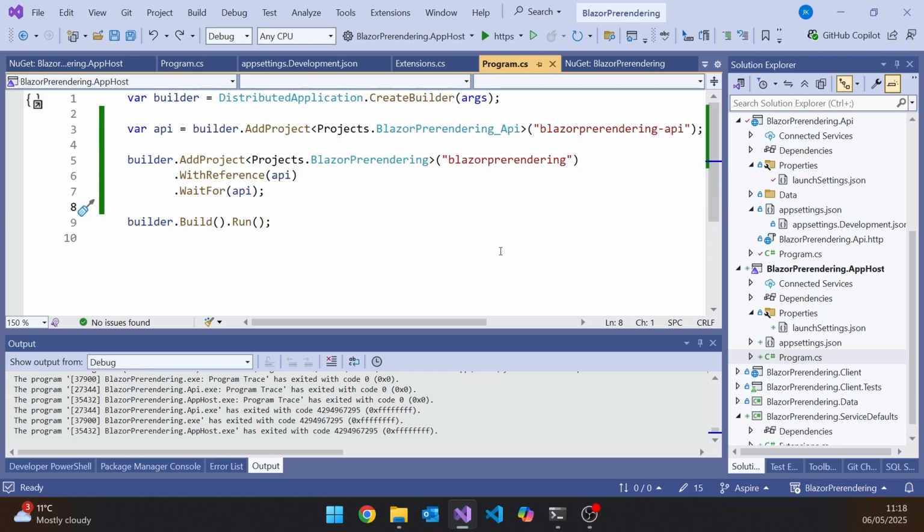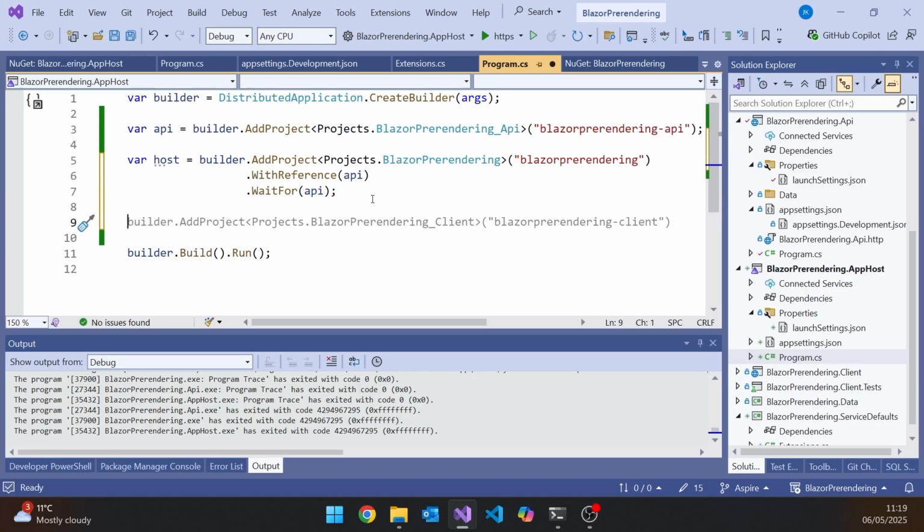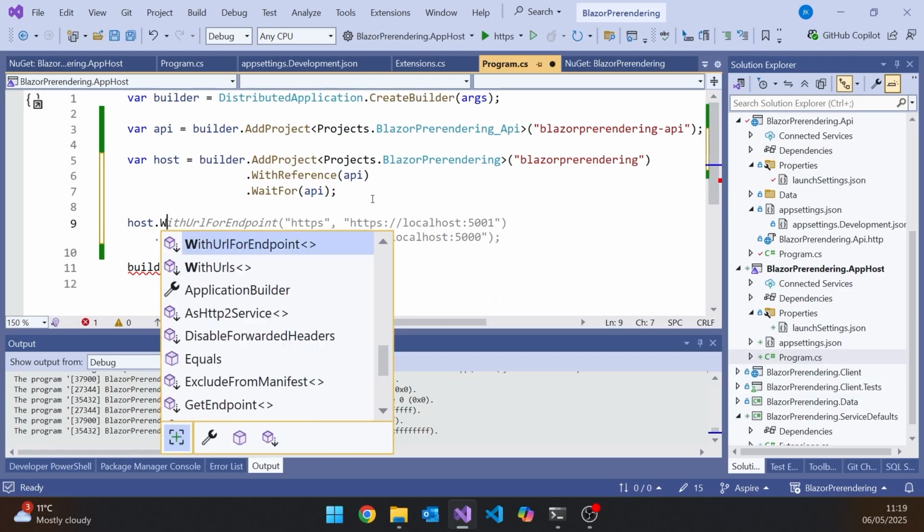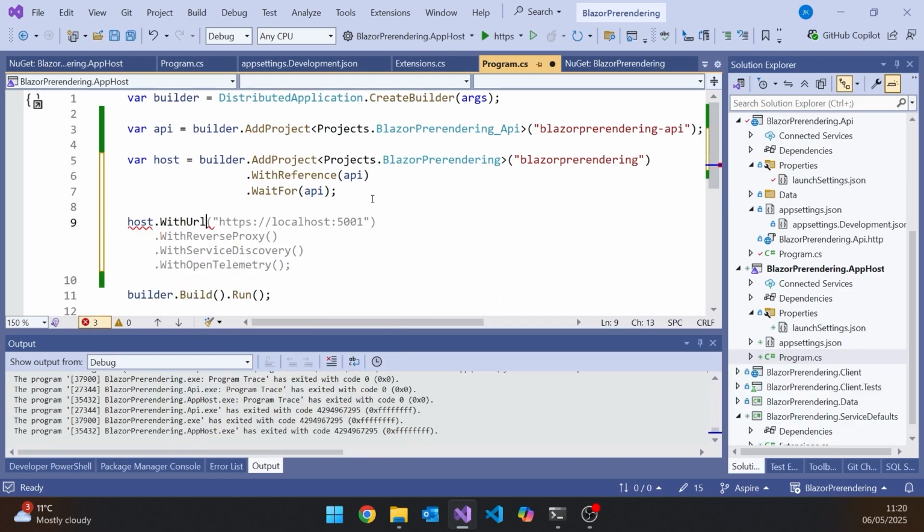Now, it's a little bit fiddly to do this because in order to add this to the Blazor pre-rendering entry on the dashboard, I have to have access to that. So I'm going to put this into a variable, which we'll just call host, and then just do a bit of tidying up with all of that. And then do a further phase of configuration where I'm going to say host dot, and then I'm going to say WithUrl, and this WithUrl is something that only came along with that upgrade on the NuGet package. So it won't be there with the standard package.